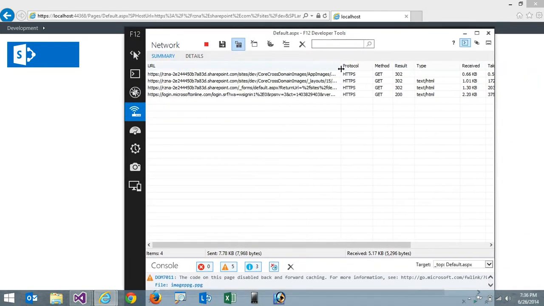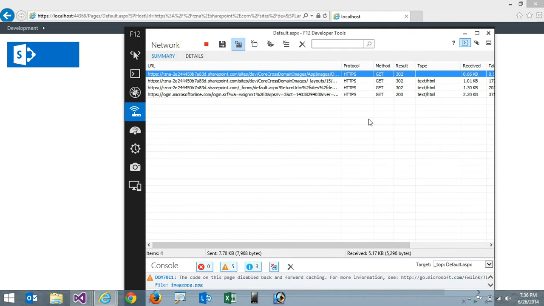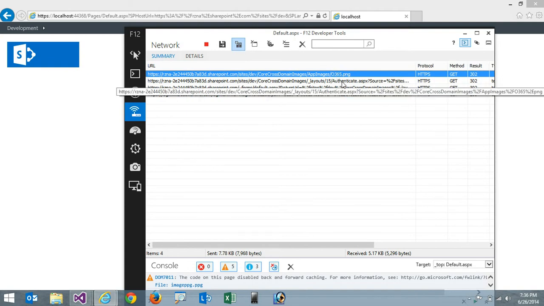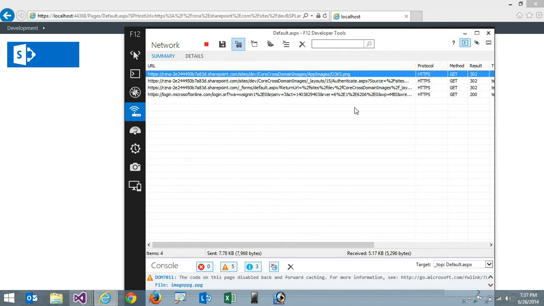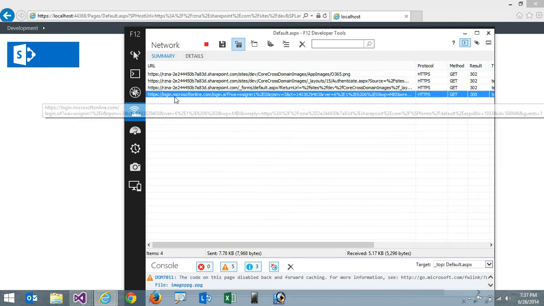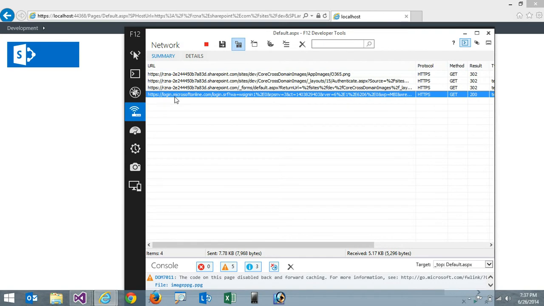It first went out to make a request, and it said, nope, can't do that. I'm going to redirect you. Let's go a little further. It redirects to authenticate.aspx, and then authenticate.aspx returns me to a default form, and ultimately you can see it even took me to login.microsoftonline.com/login. So basically what's happening here is that through the request of the image, it's trying to do all this browser jumping around.